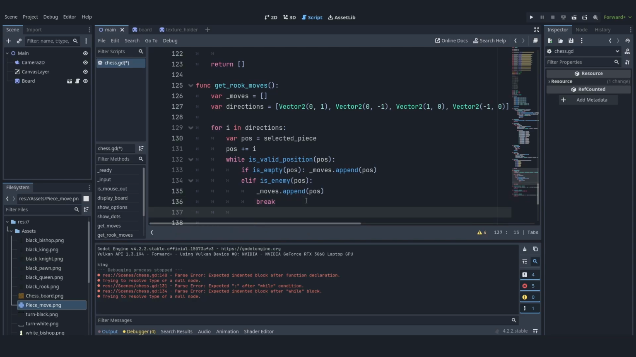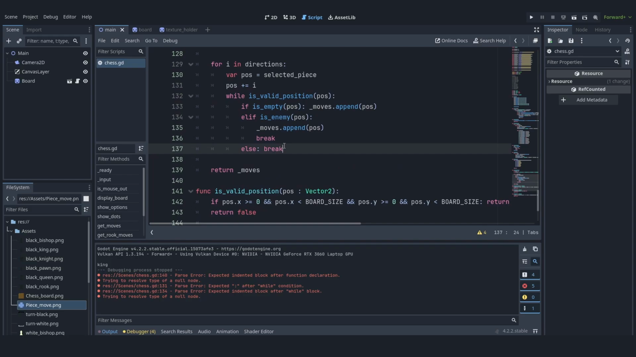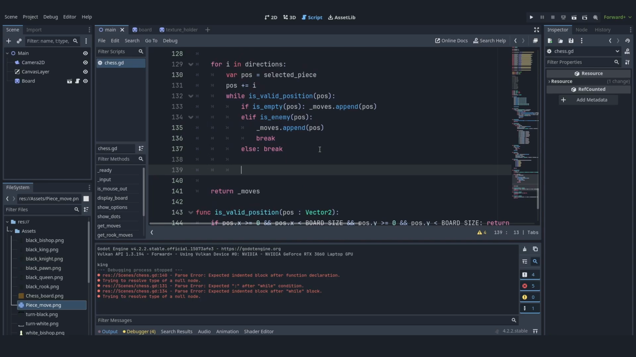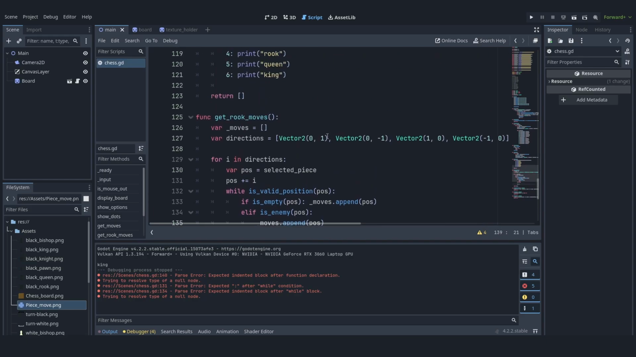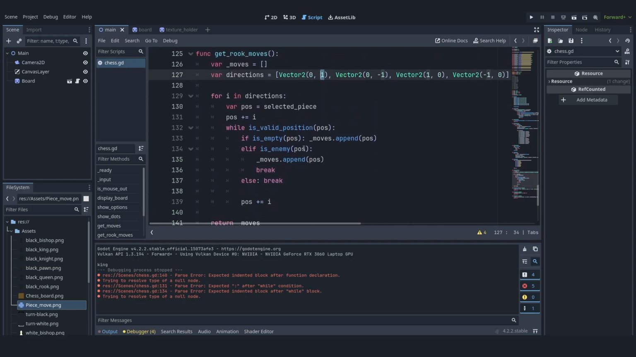And now if it is our piece, we basically just break and do not append the move, because you cannot move to the same square that is already your piece. And now at the end of the while, we basically put the position to +1, because once again we want to check the +1 position from the already checked position.